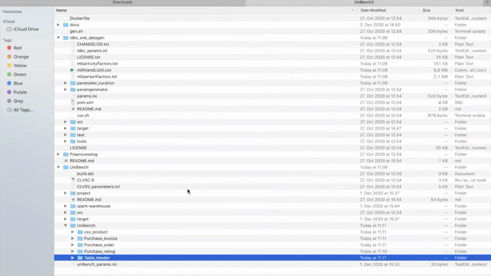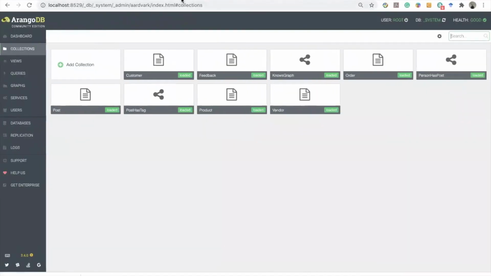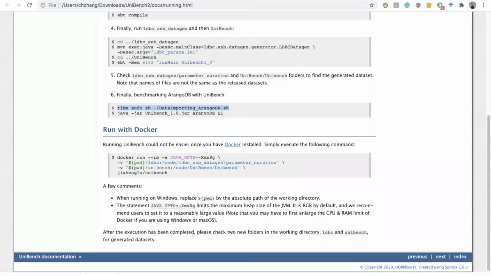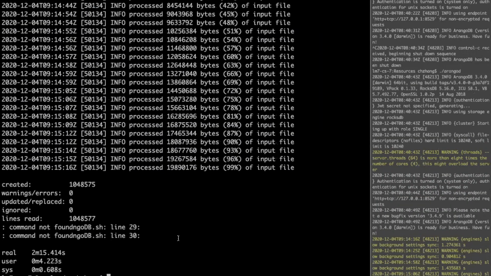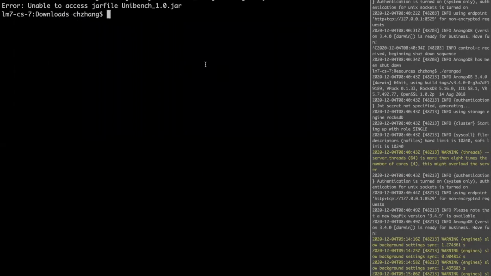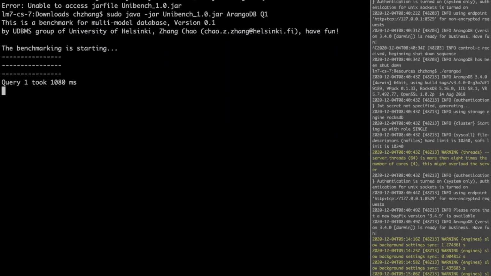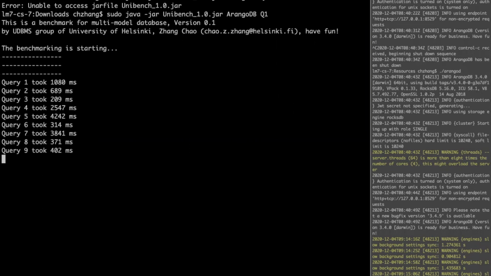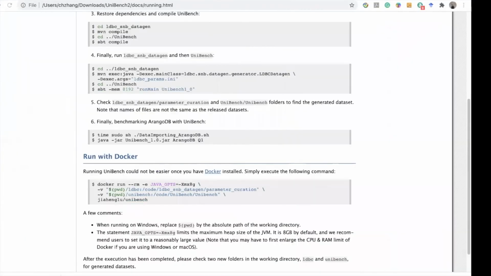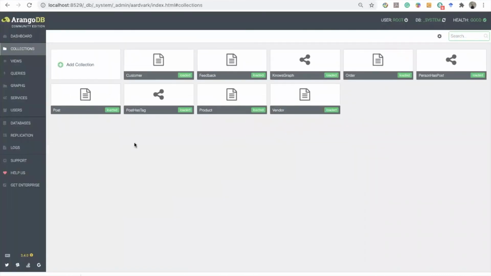And the next step is to use UniBench to do a power test, meaning that we will run the queries in sequence. And the running time for each query will be reported. We can also do an in-depth analysis in the ArangoDB web interface.